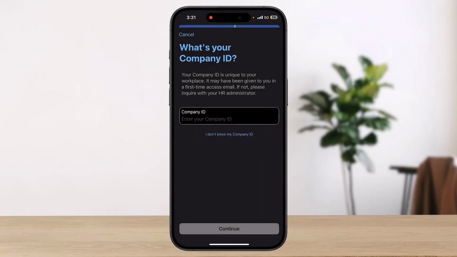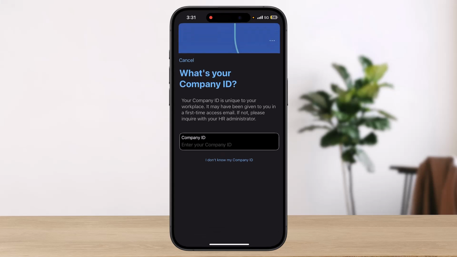So basically, in order to log into your Dayforce app, you will need a company ID. So to do that, just basically go to your workplace or wherever you work and simply ask for the manager or system administrator to provide you their company ID. Now, once you've done that, you'll have to fill out a certain detail that is unique to you and not any other employee. And once you've done that, you'll have basically logged in or signed into your Dayforce account.